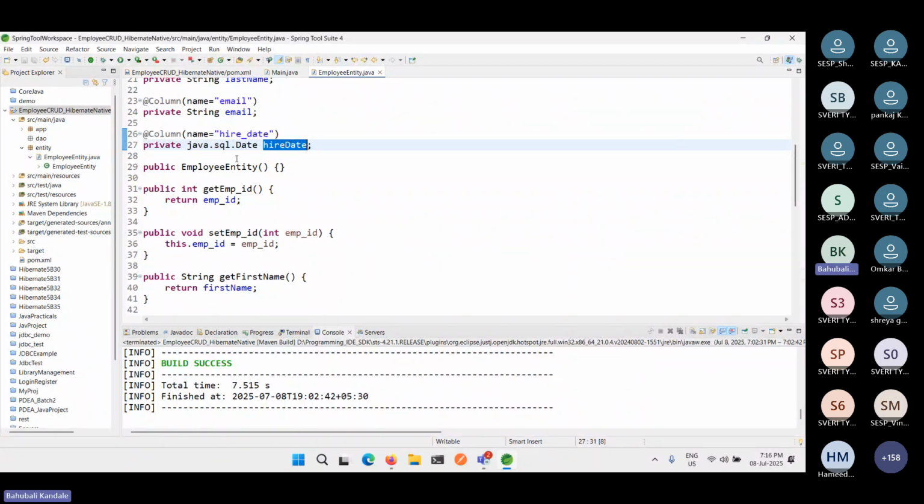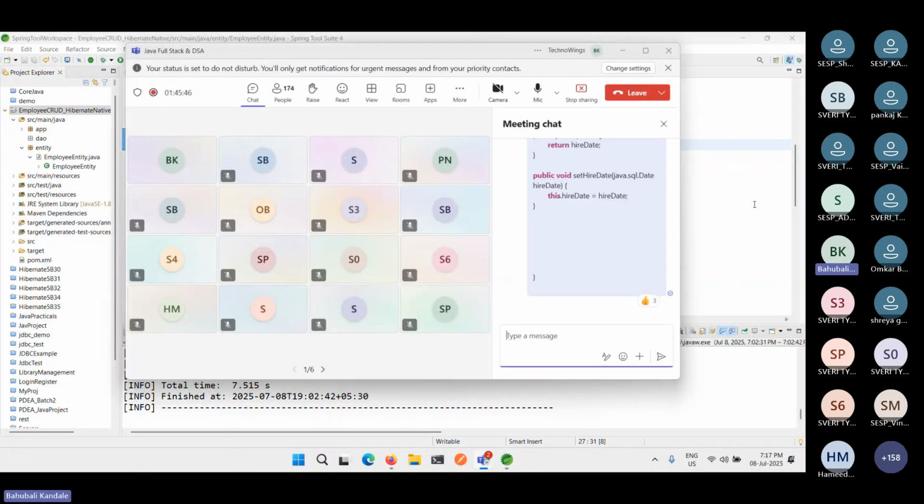So I hope you understand all the annotations and import statements from that file. Is there any other question? I posted that code on the chat box. Is there any other question regarding that entity file? Did you understand each and every statement from that entity file?